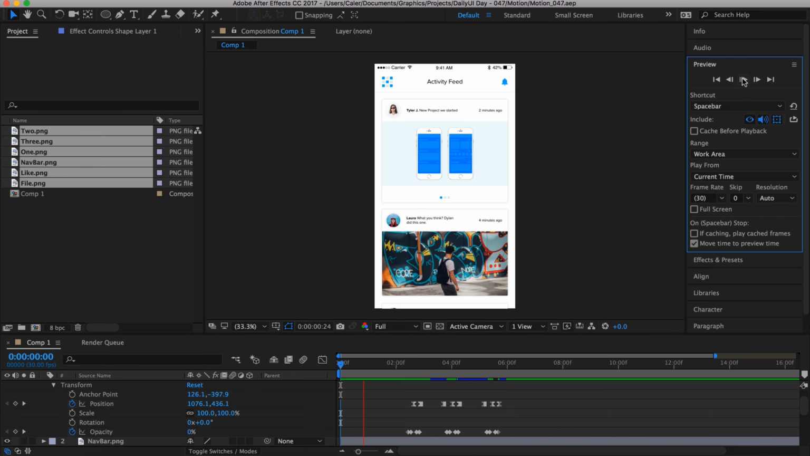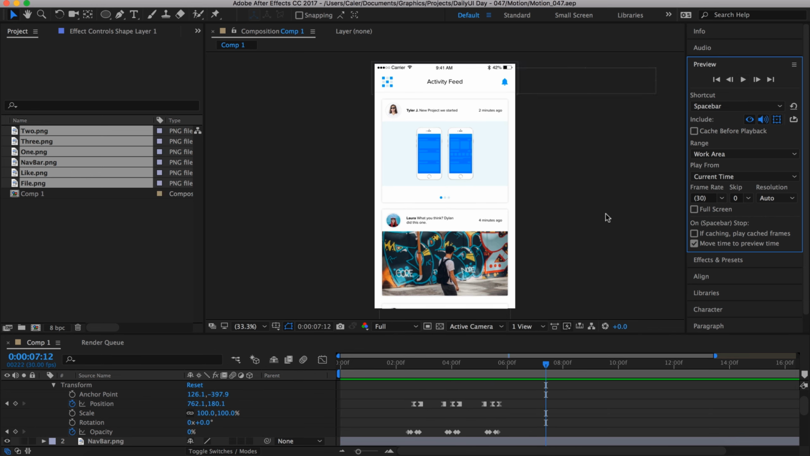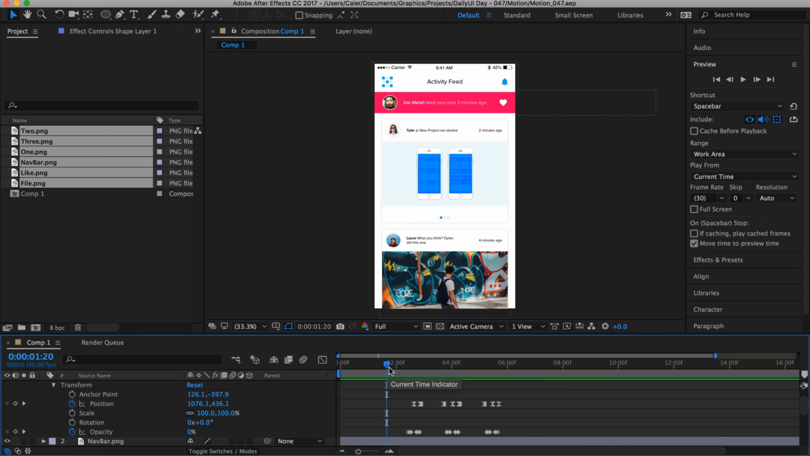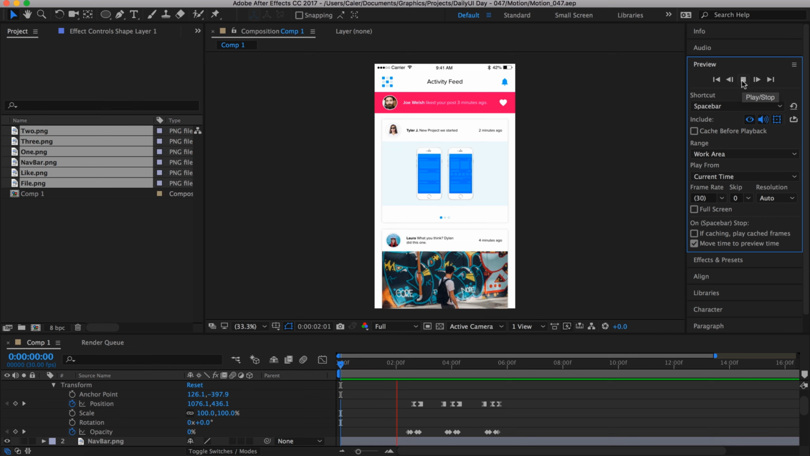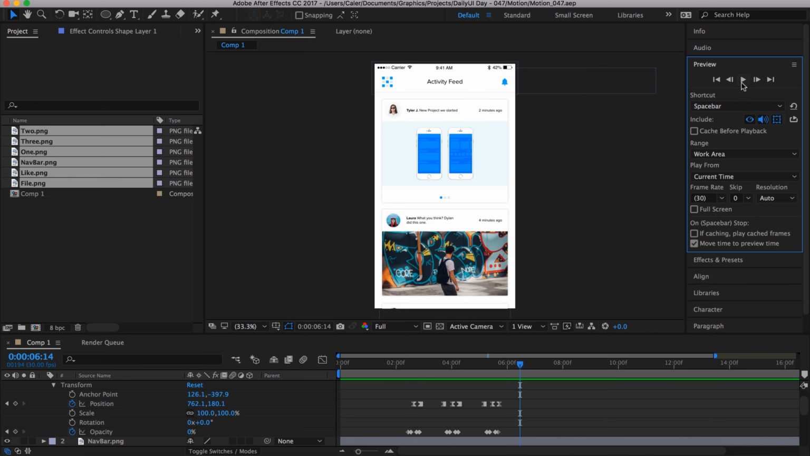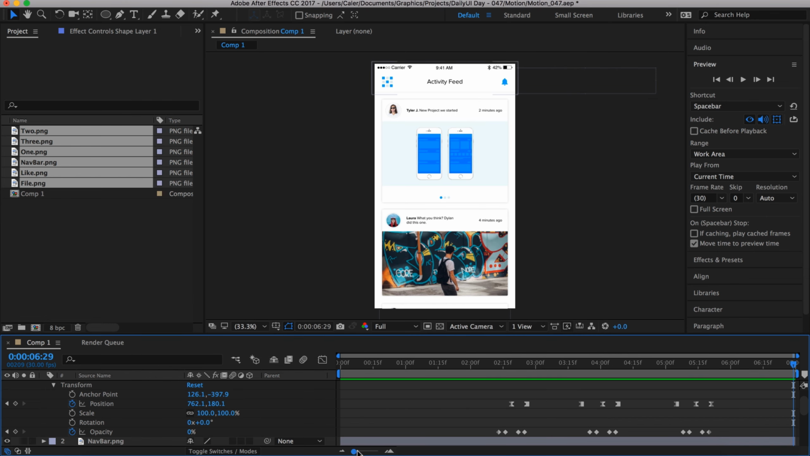So I'm going to play it. Okay, notification pops down. We swipe over, we swipe back, and then we swipe up. Very nice. So what I'm going to do is I'm going to play it one more time, about a second after the last bit of animating. I will cut all of our layers. It's about right there. We'll just go all the way over to 7 seconds and go to composition settings, and we'll adjust the time to 7 seconds, and then we have our finished animation.